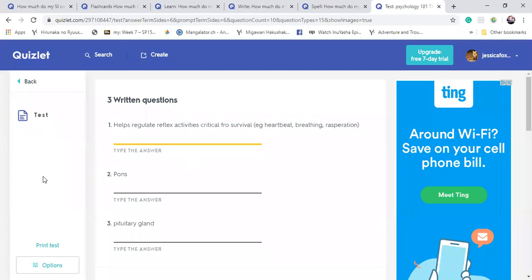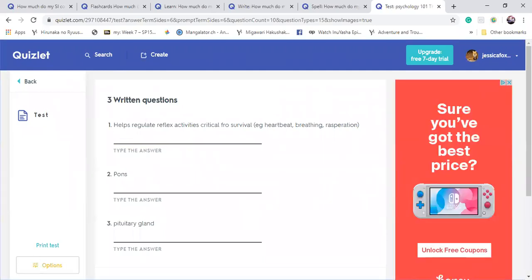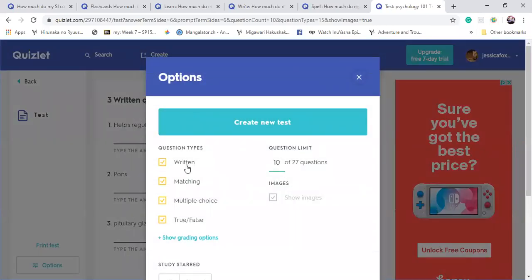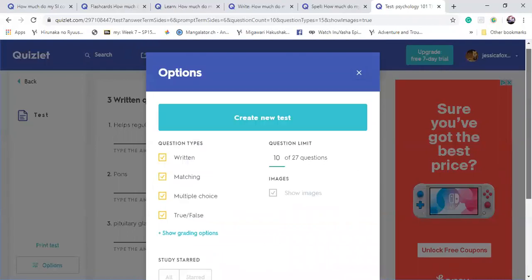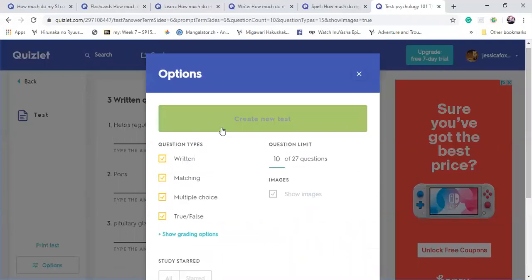So when you go into the test, this is what it will look like. And you have the option of making the different types of questions you might see on a test. If you know that your test questions are only going to be written out, or if you're going to see a lot of matching, multiple choice, true or false, you have the option of changing how many questions you see. You can do all of your different study sets, or you could just do the ones that were starred. And once you finish changing it, you just create a new test.